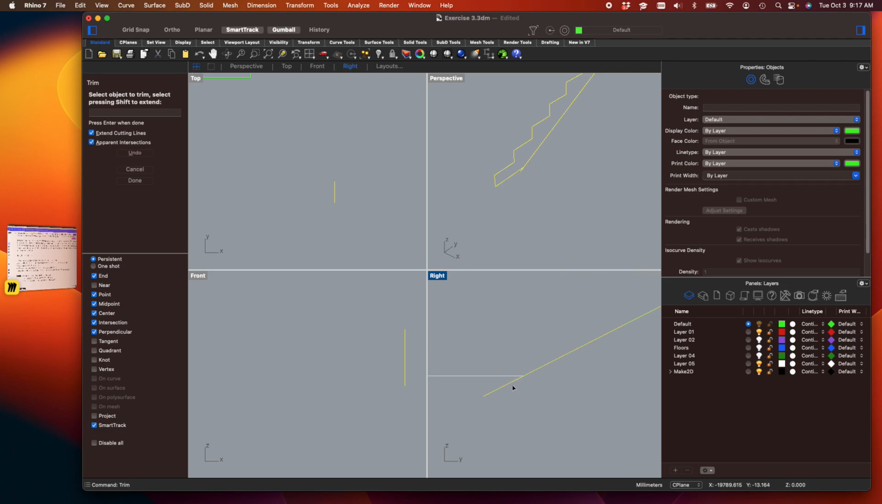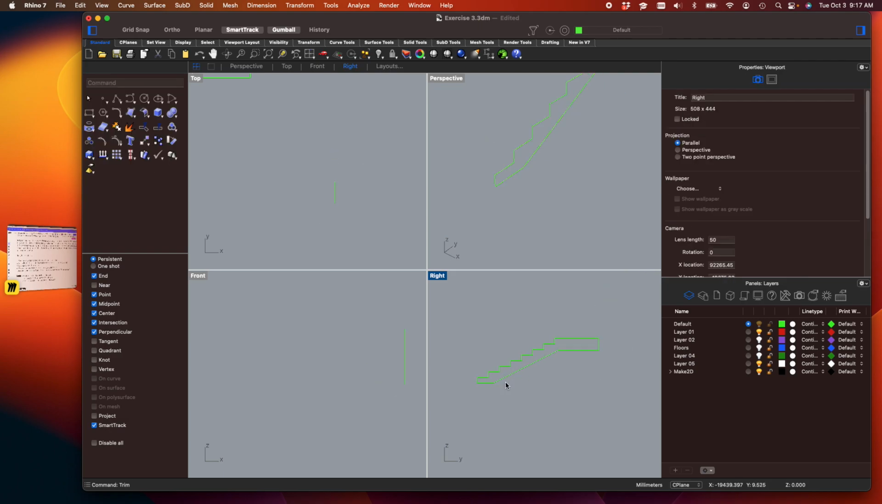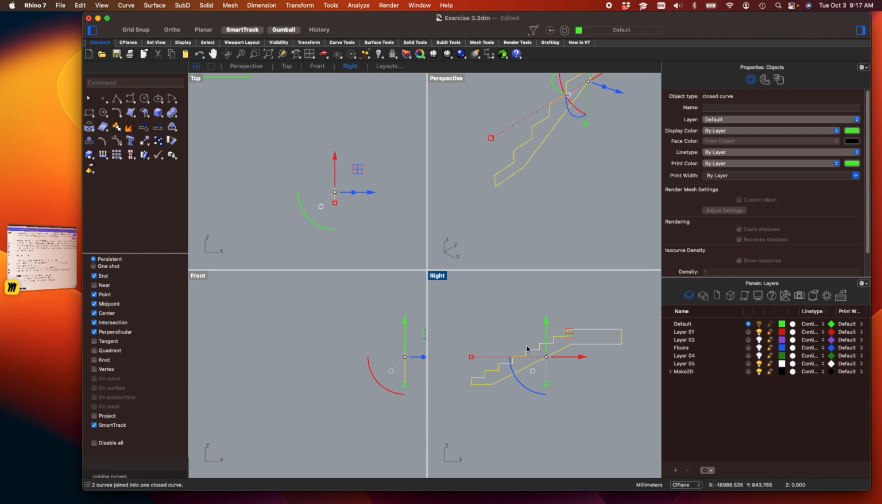Hopefully my lines don't disappear in the recordings. However, I do think this screen share definitely messes with my graphics card. So we've got the profile. We'll join it just to kind of double check. It did join two curves for us, so going well. But now we'll make all of the stairs at once. So I'll extrude this now.